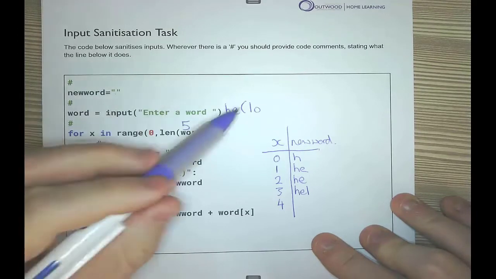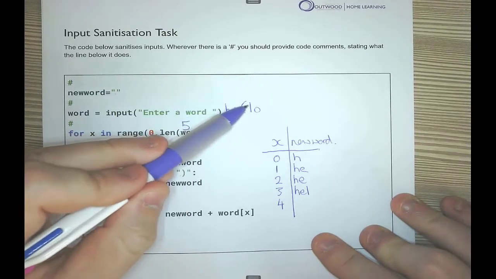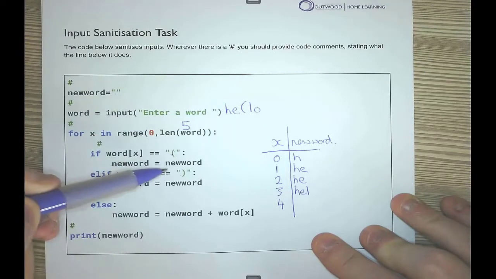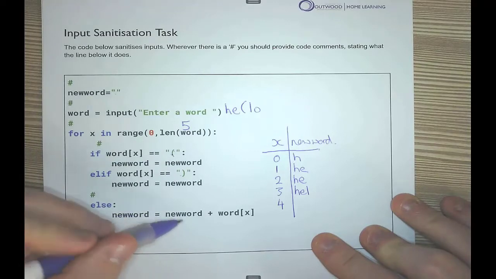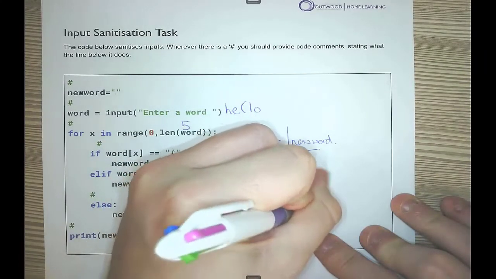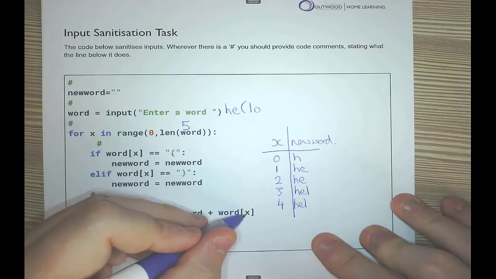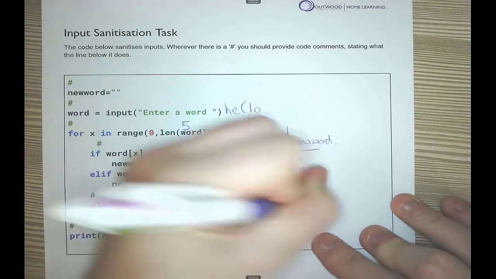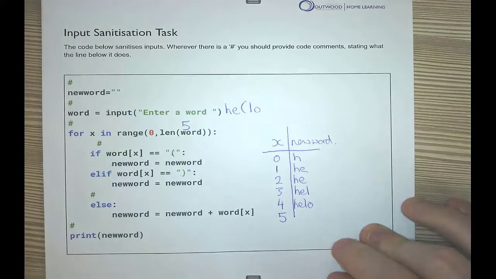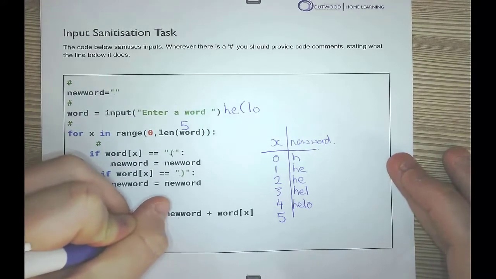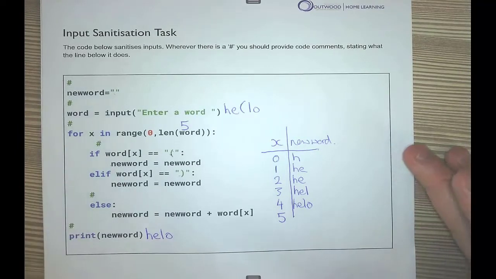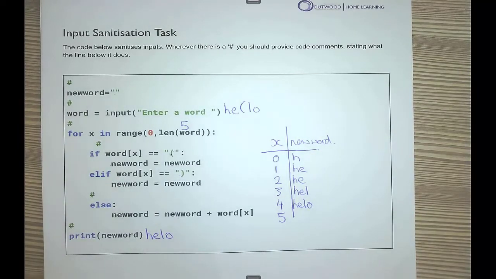If word 4, which is the O, 0, 1, 2, 3, 4, is an open bracket, it's not, so we move on. It's not a closed bracket either, so we do the else part, and we say new word equals new word, which is HEL, plus word X, and X is 4, so that means it's the O. And then it increases to 5, and we break out of that loop. So what's happened here is when it prints new word at the end, it's going to print HELO. All it's done is sanitized or removed the open bracket. Hopefully that walkthrough makes sense.